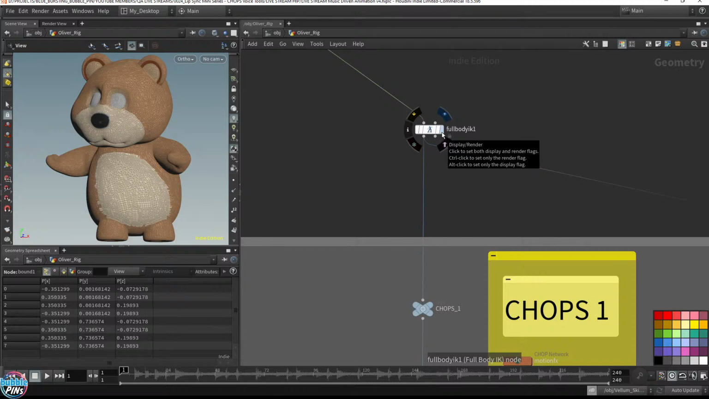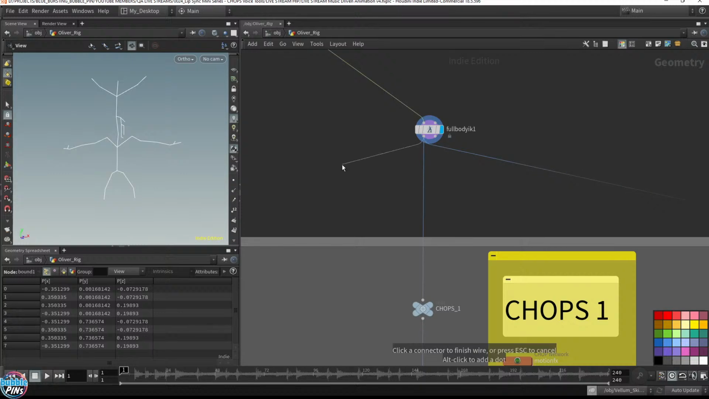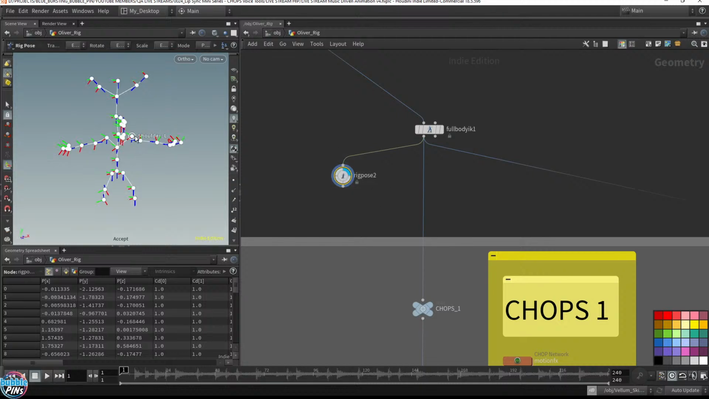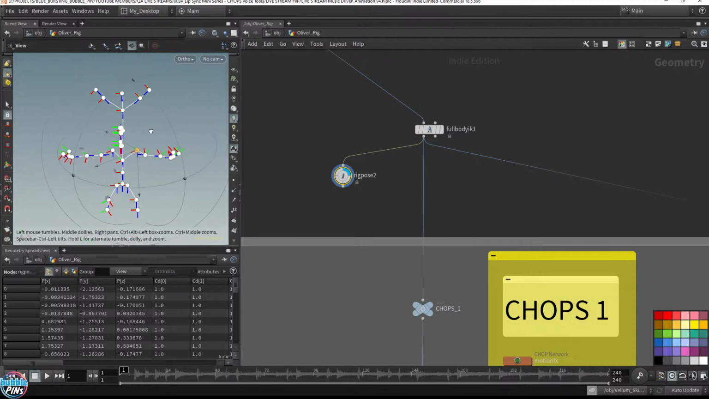And from the full body IK, starting from there, you have the skeleton exposed, and you can start animating this in order to get the whole thing working. You drop down a rig pose node. This will give you access to the skeleton. Select this node, mouse over the viewport, press enter, and click one of the bones. Say I want to make his arm wave. Move it up.